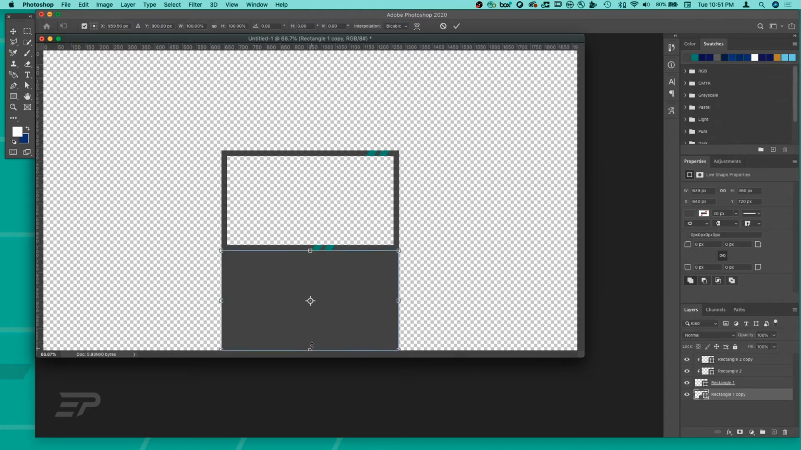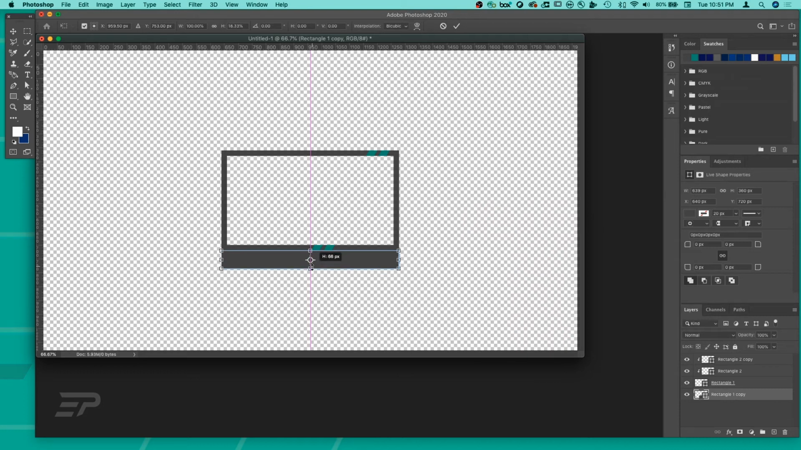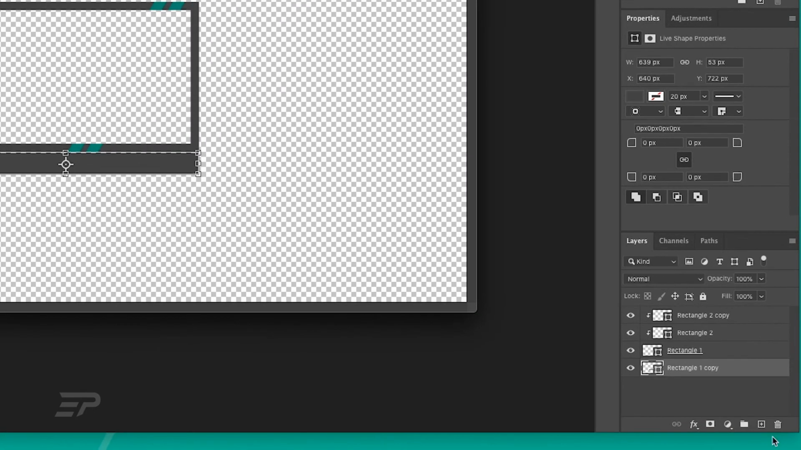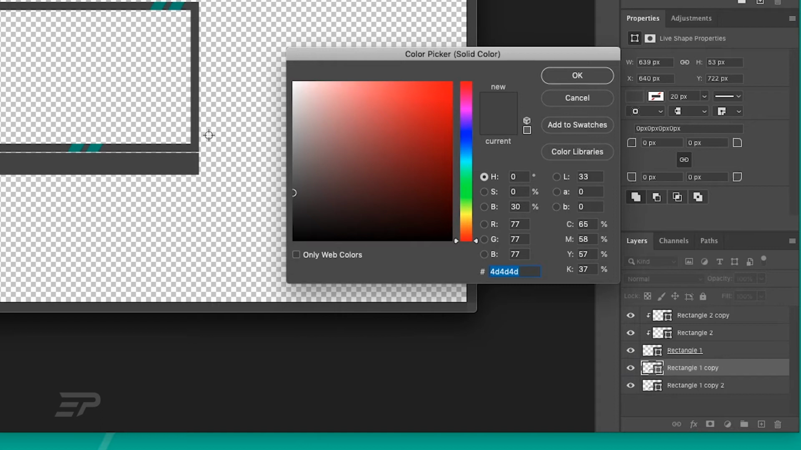I'm going to scale the rectangle to an appropriate size. I'm going to move the rectangle down a bit to give it some separation between the frame. Next, I'll duplicate the rectangle one more time for the follower icon area, and then change the color to match the same green as the diagonals.